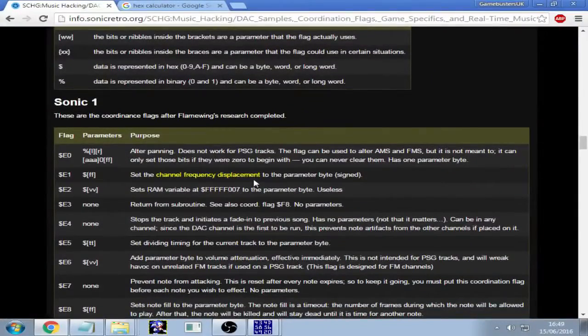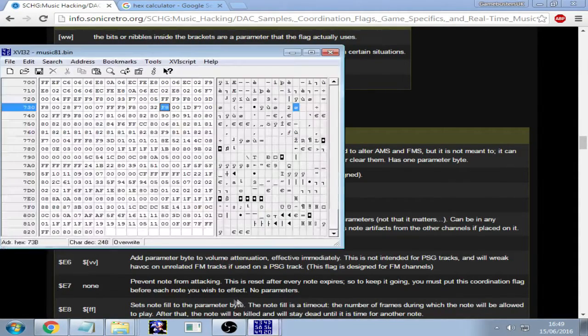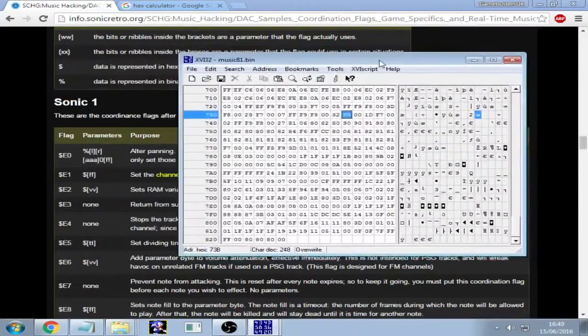Now, if you grab a game and you see an F8 and you don't see an E3 in sight, but you see an F9 and nothing else, no other flag, no F7 nearby or anything, then there's a good chance that it's the same format as Sonic 3. So just change it to an E3.